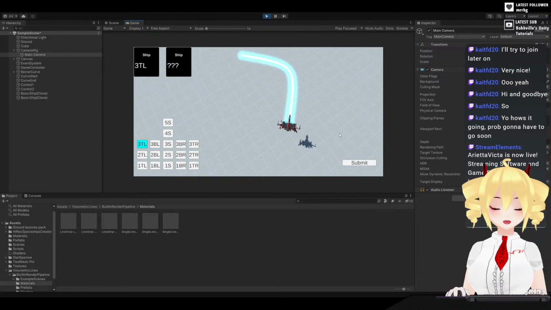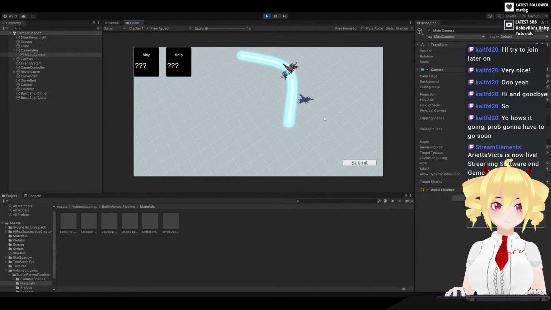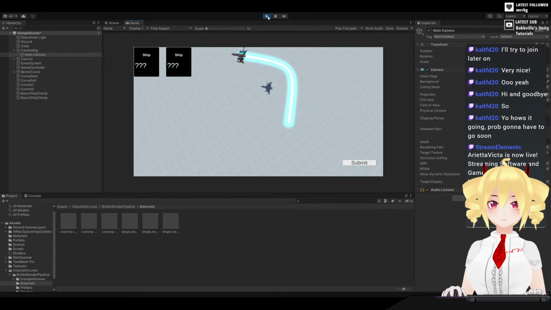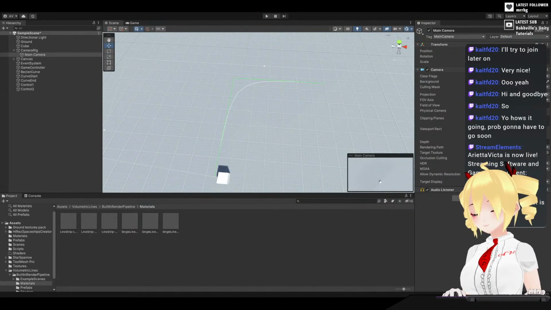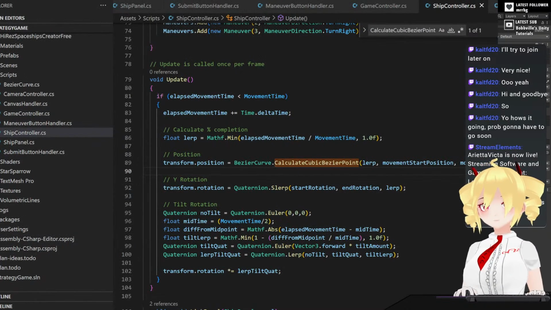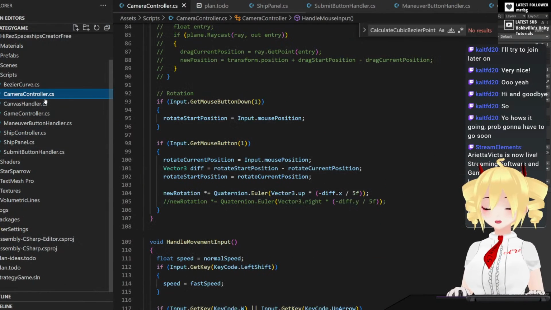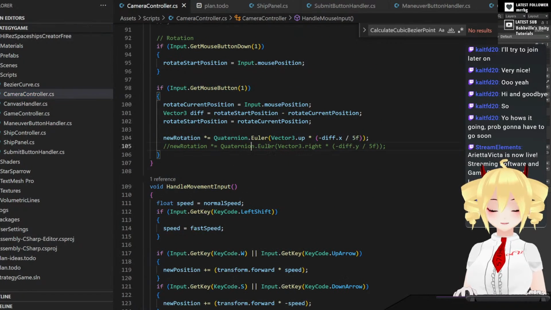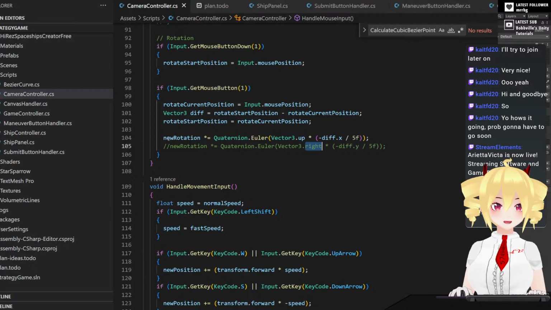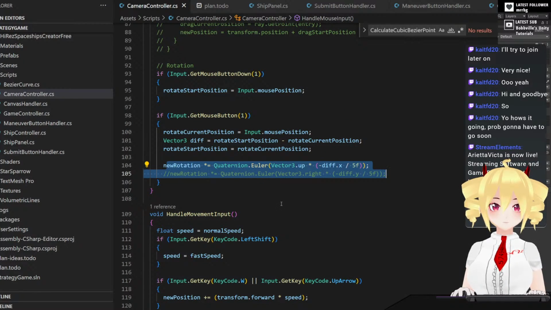Man, I really should get my camera Y value fixed. Let me see if I can actually fix that. Because I was trying it before, as you can see here, and it's not good. Because this doesn't work. Multiplying these two together like this is bad.